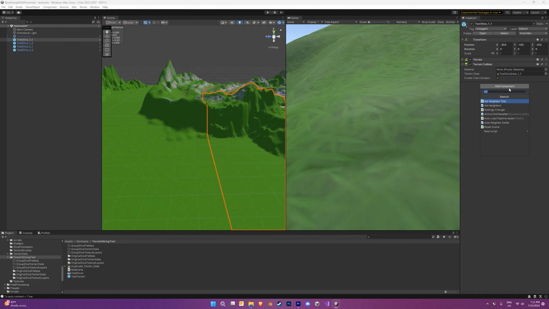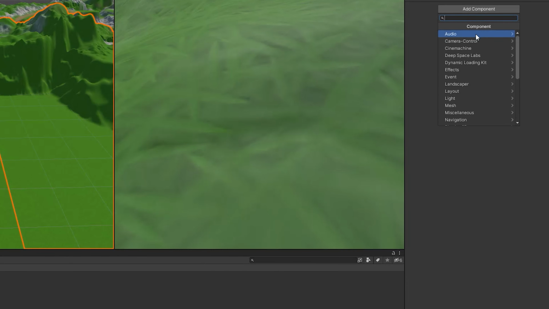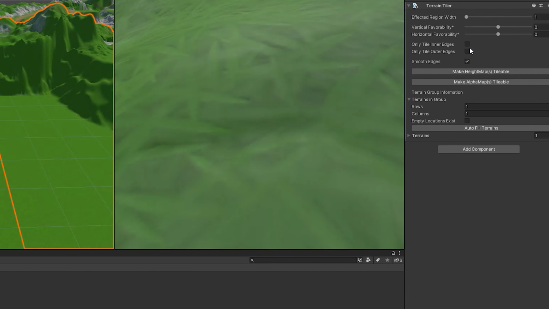Finally, Terra Slicer includes the bonus terrain tiler component, which allows you to stitch neighboring terrains together in order to remove gaps or fix alpha map inconsistencies. This component can also be used to make a single terrain or group of terrains tileable with itself. This allows that terrain or group to mimic a spherical repeating world.